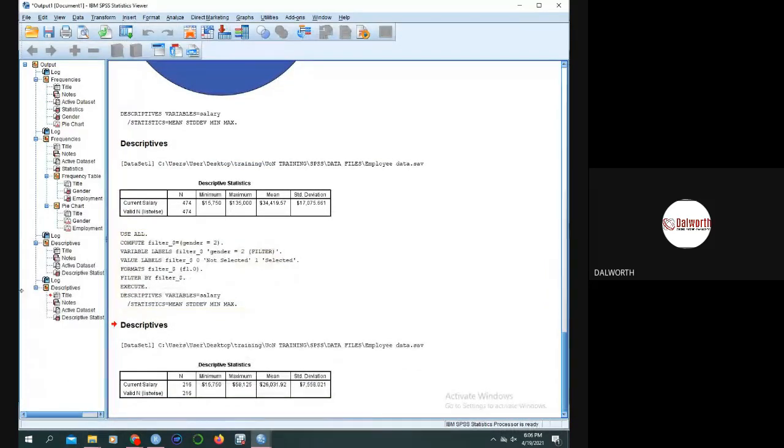If you look at the results presented here, N is not 474. Remember, we talk about N saying it's the population. That means this software has only focused on females. That's why the N is 216. Now, what is the average salary of a female? A female earns around $26,000. The maximum is 58. The minimum is 15.